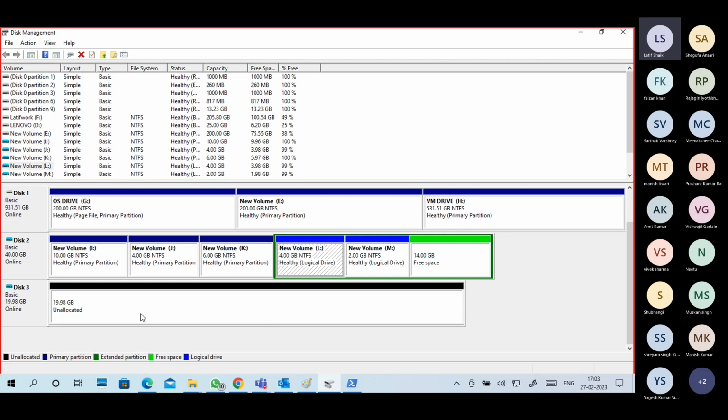That's the point. So this is a 40 GB hard disk. I made it an MBR. So I created 3 primary, the 4th automatically an extended volume, and inside extended, we create logical drives. Number of logical drives you can create.